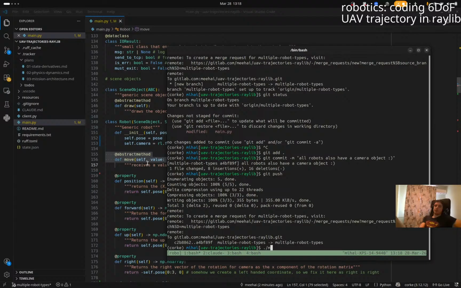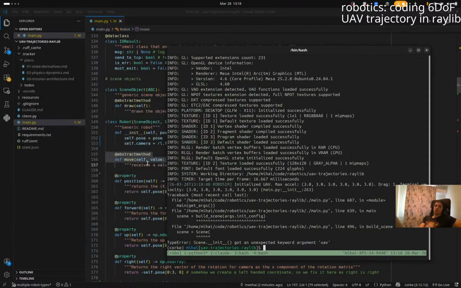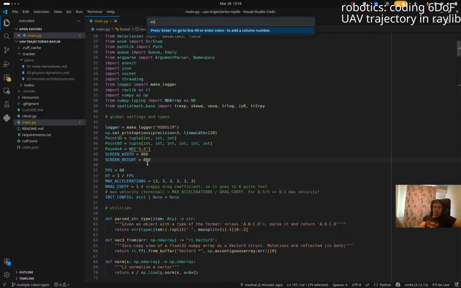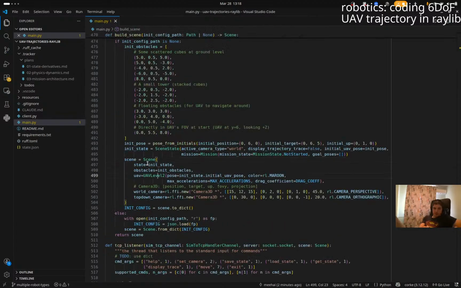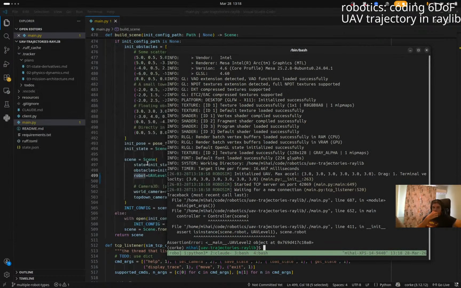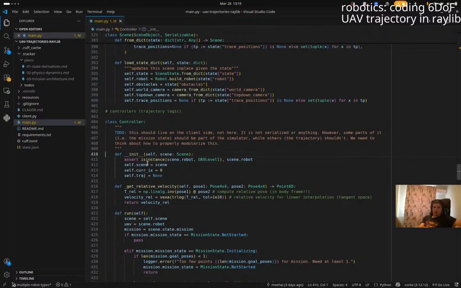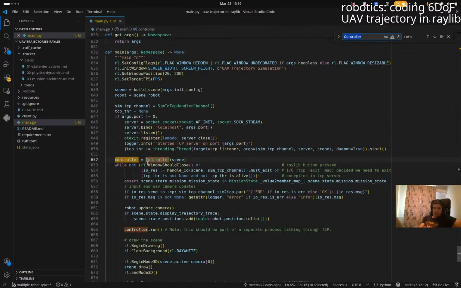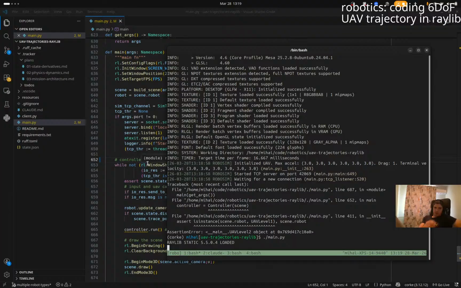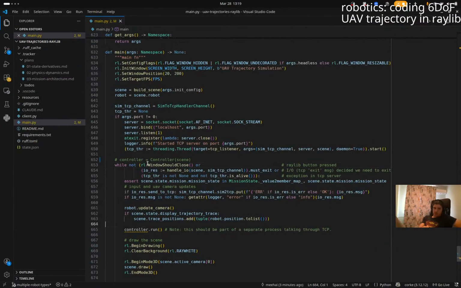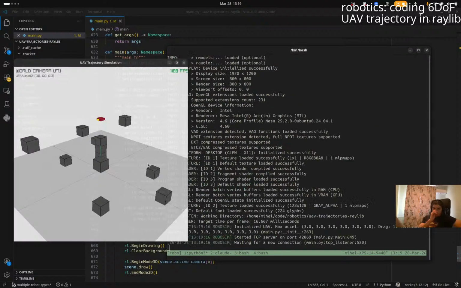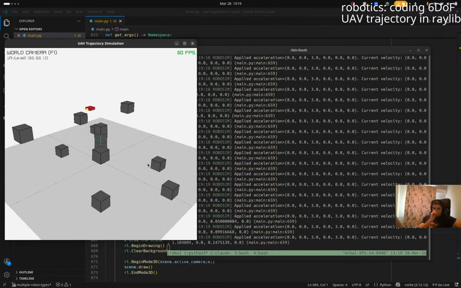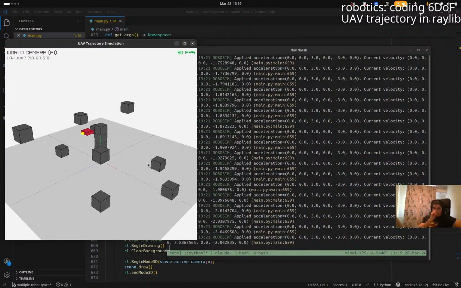Alright, let's see. What's the chance of this working? Probably 0%. Okay, so UAV and 496. So this is the robot. Okay, assert is instance level 1. Oh, on the controller, yeah, because this no longer needs to be here. Alright. The chance of this just working out of the box.